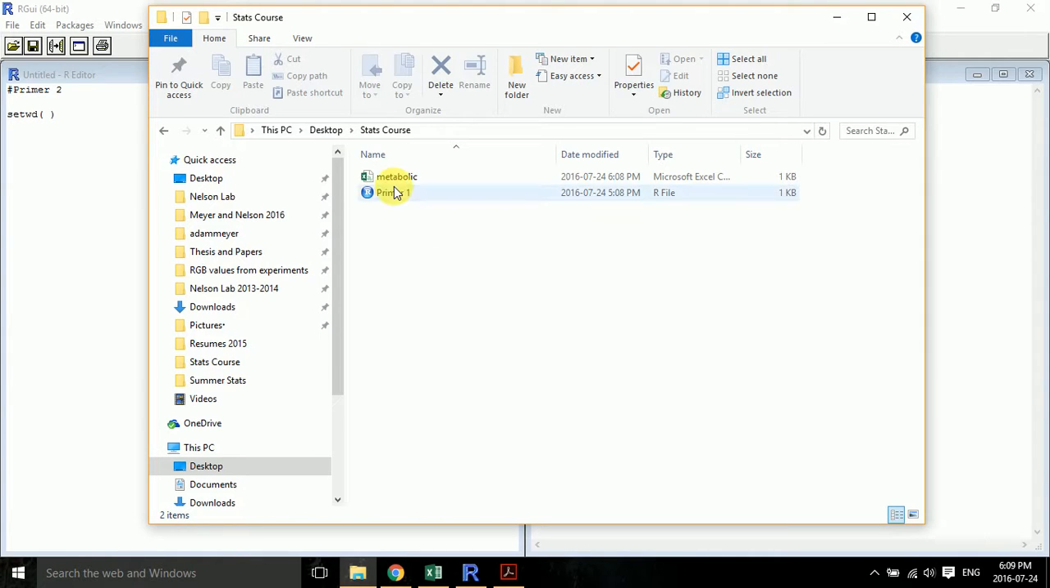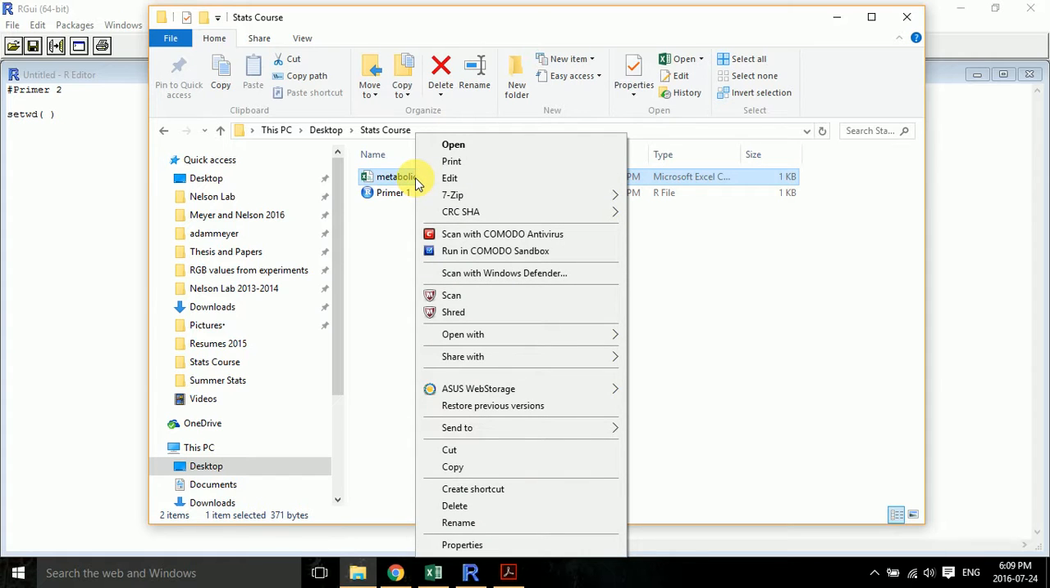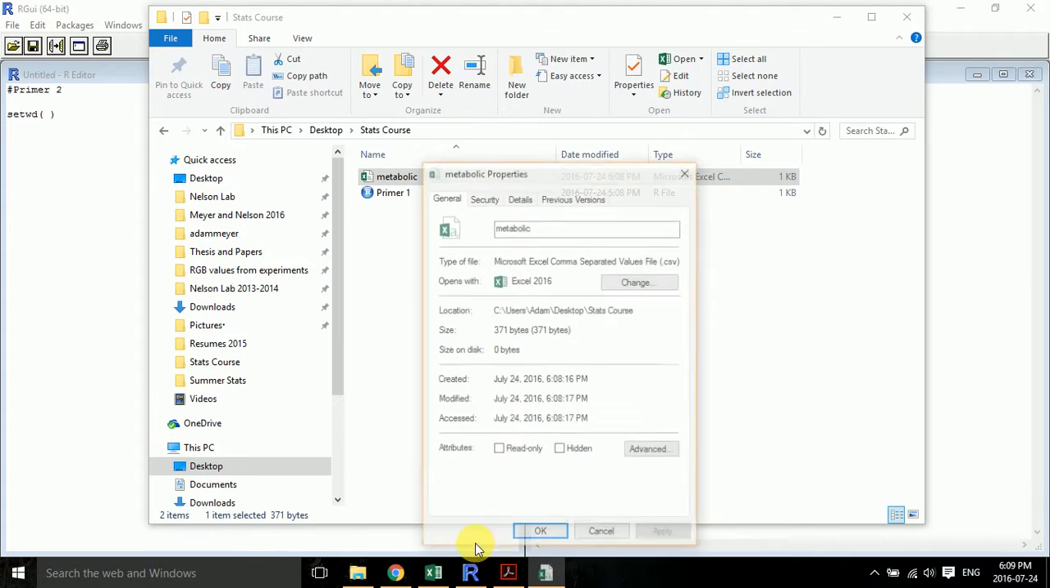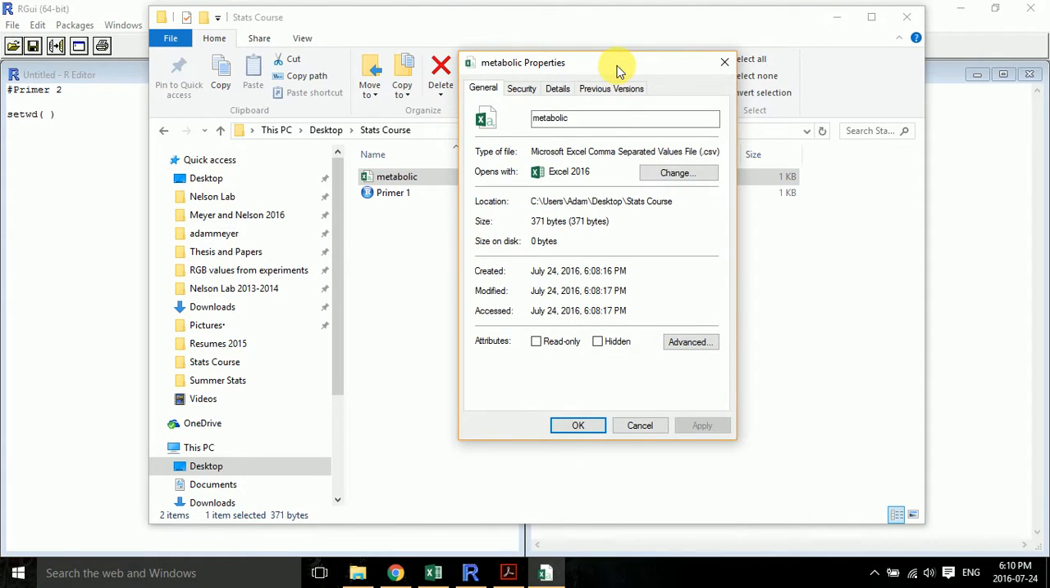I have a couple of things saved in this folder. You can right click a file in that folder and go to properties, and under properties it will tell you the location. So it tells me that it's right here under users, Atom, desktop, stats course. And so what I'm going to do is just copy and paste that location straight into R.